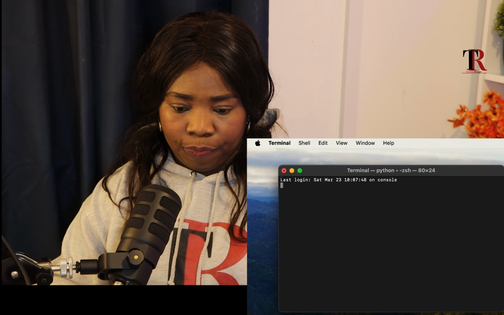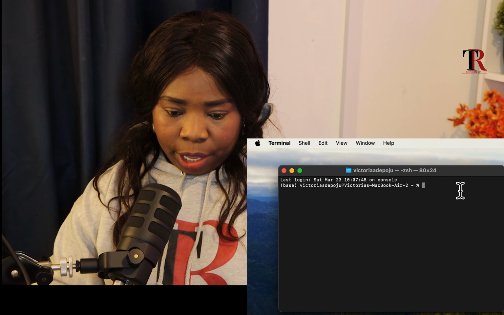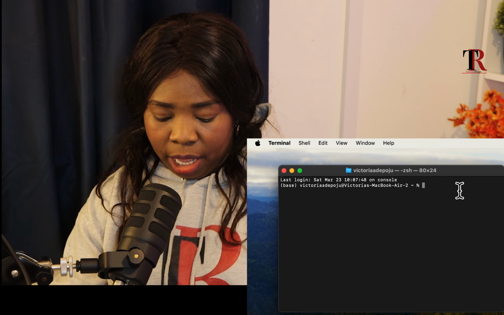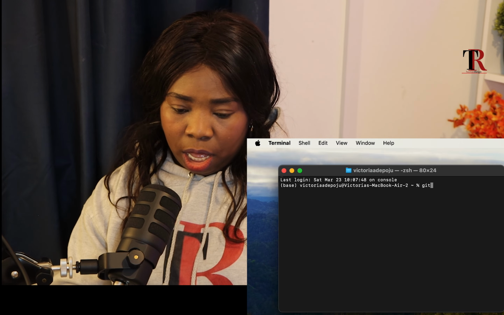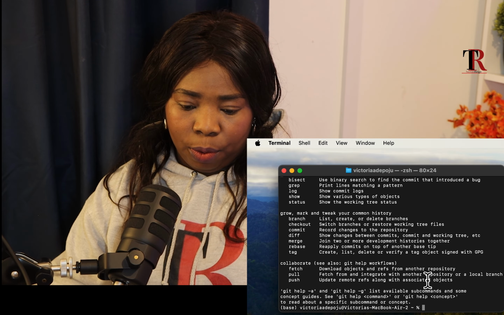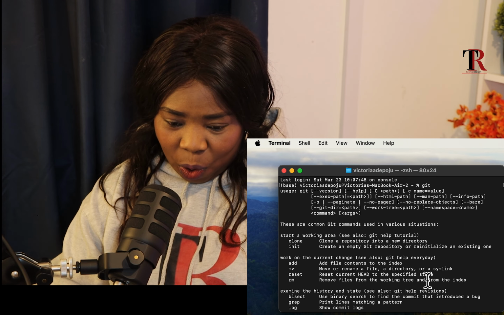So how do we know that we have Git on this laptop? Let's close this one. How we can know is by going to our terminal. Terminal is right here. When we are there, we'll just put git, and we'll check, and voila, our Git has been installed.